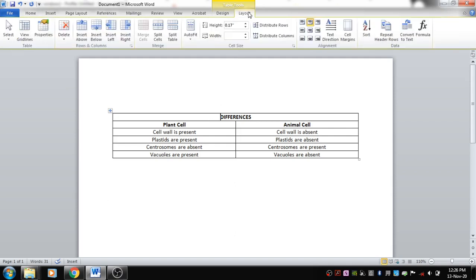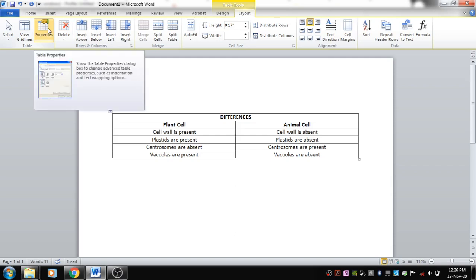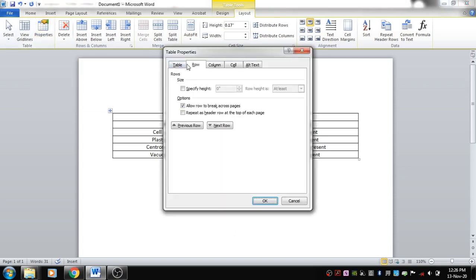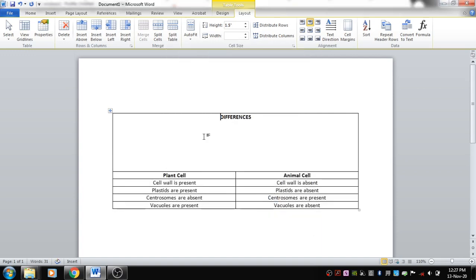Just select that cell, go to the layout tab, and then in the tables group you have the properties option there. Just left click on properties, go to the row tab, and then check this specify height checkbox here. Once you do that, this toggle becomes active. Now you can use these arrow keys to either increase or decrease the row height, and just click OK and it adjusts the row height.